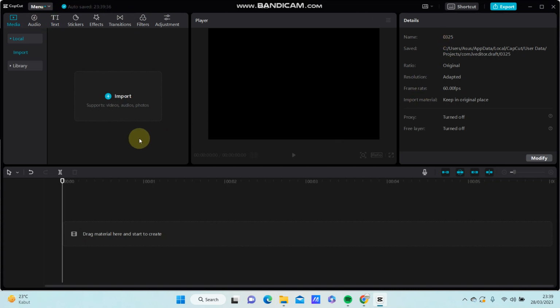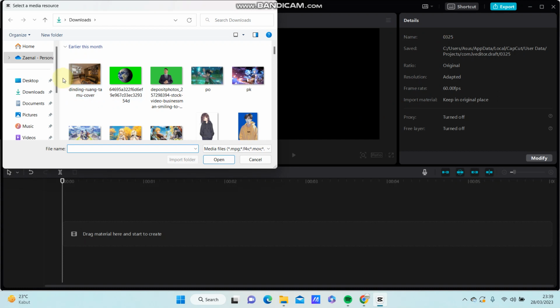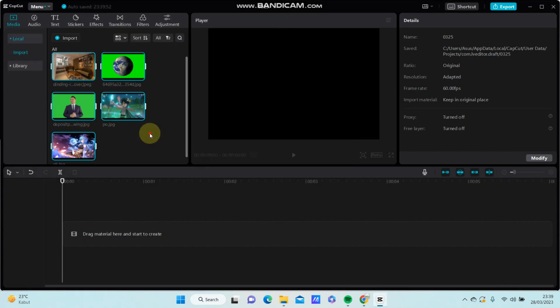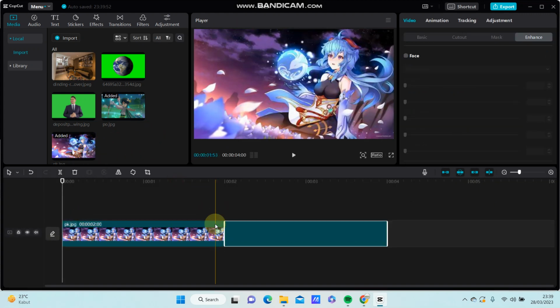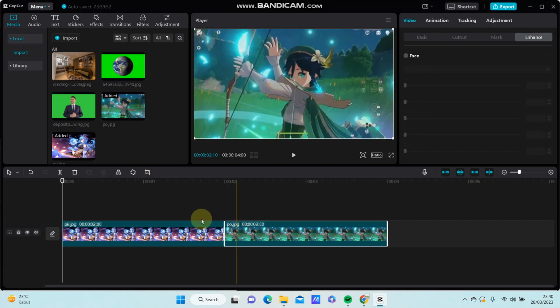So you can import videos, audios, photos before if you want to edit. Just click and select the elements you want to edit. So just drag like so.